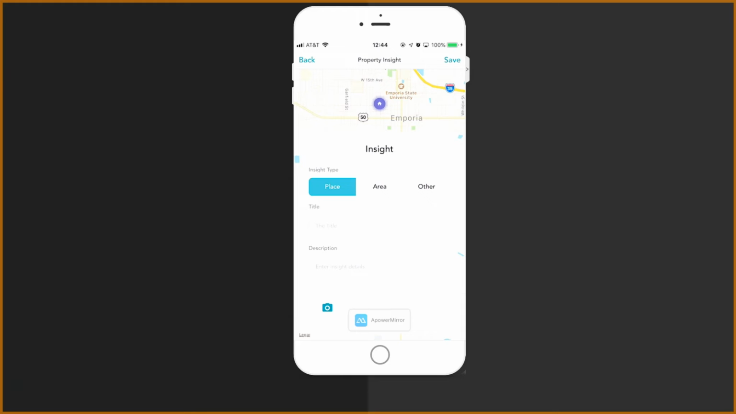You can also talk about a specific area, a general area. So maybe there's a neighborhood or a subdivision that has a good bit of turnover, or is a luxury area or is a historic area, and you have information about that area you want to share with other agents, you would do that here as an insight.